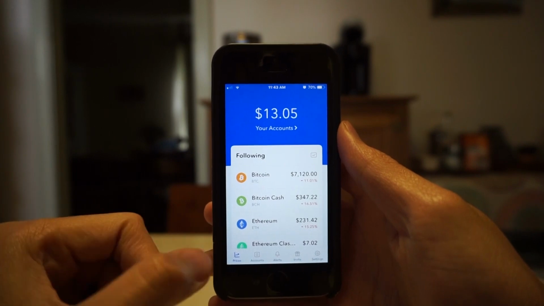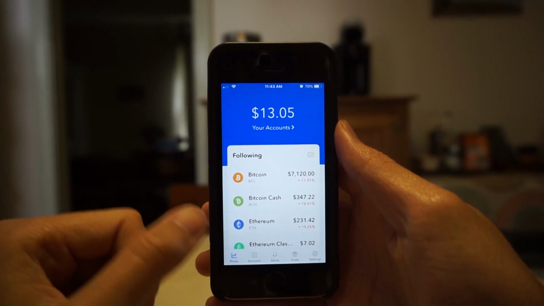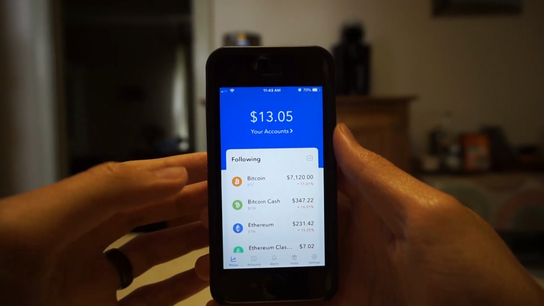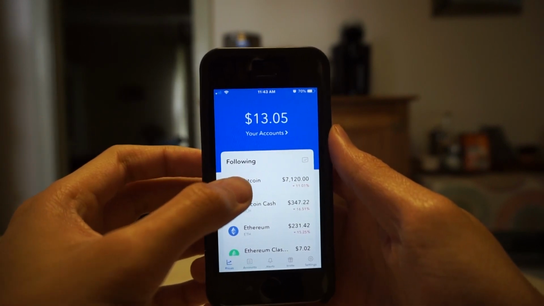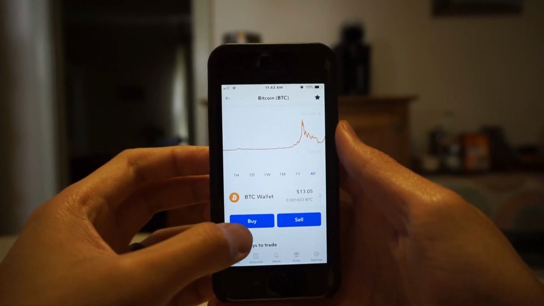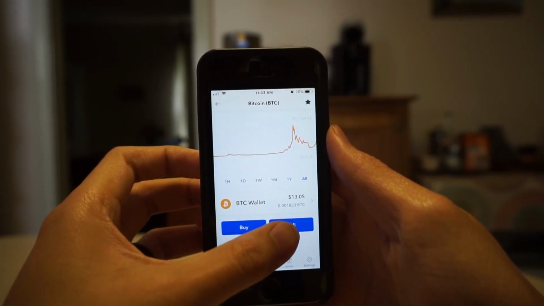From there you could go back to the prices tab at the bottom left, and you could select which type of cryptocurrency you want to buy, but for this video we're going to be buying Bitcoin. So click on Bitcoin, and after you click on it you could just scroll down a little bit and you can see you could buy or you could sell.